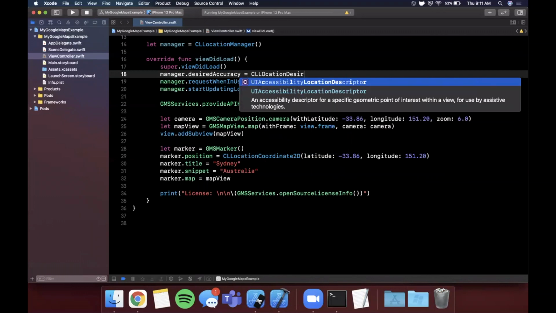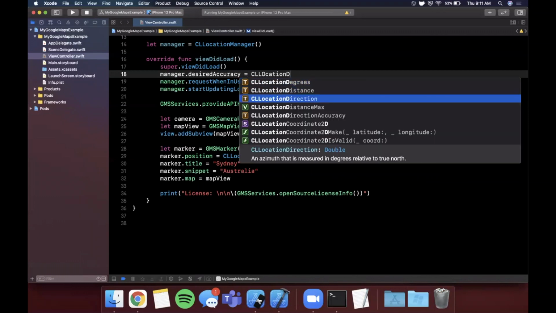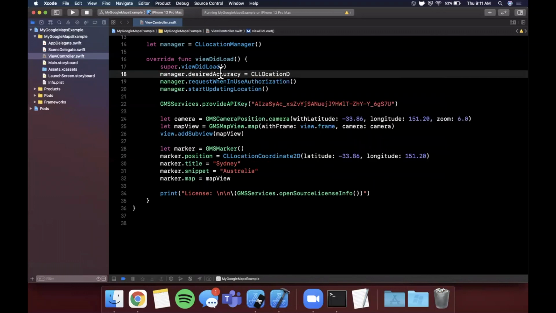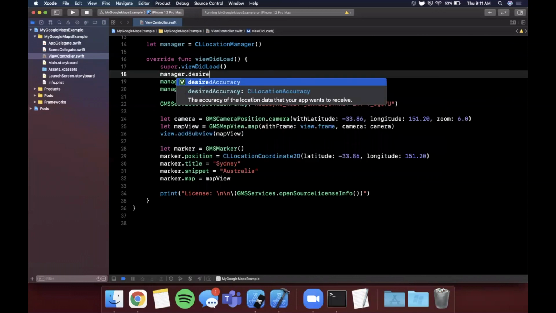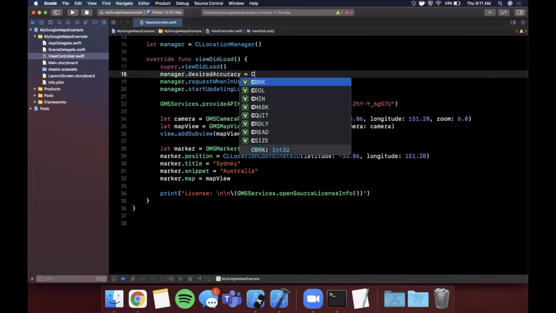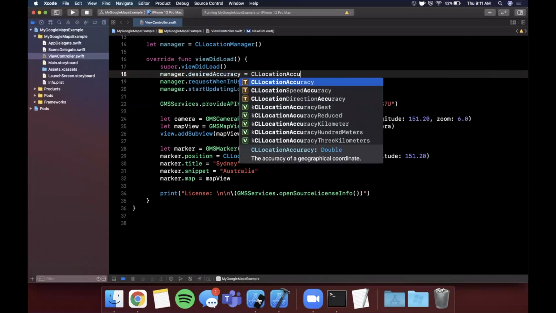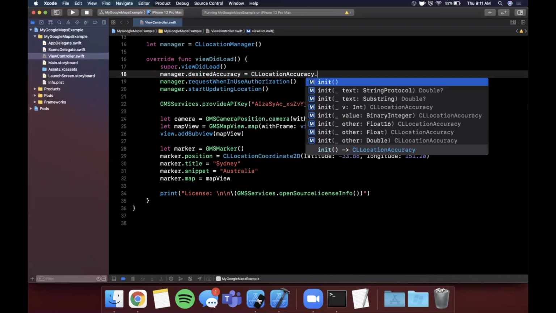Sometimes the autocomplete really likes to not work. Such is the case right now. Feel free to forward the video so you don't have to bear this. CLLocationAccuracy, that's what it is. Sometimes my typing is super inaccurate too, to be fair.